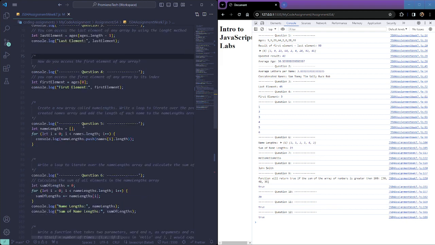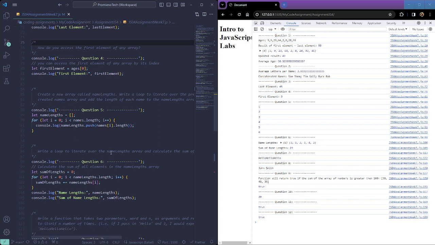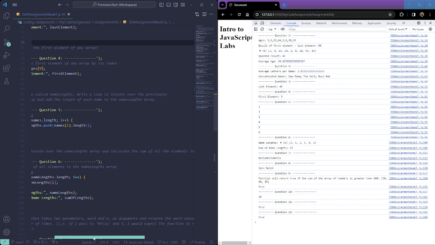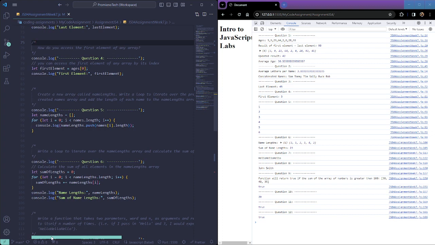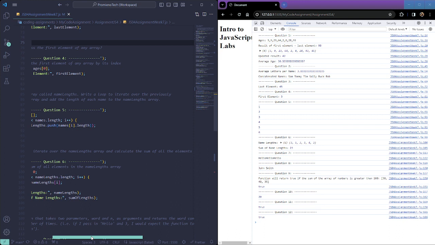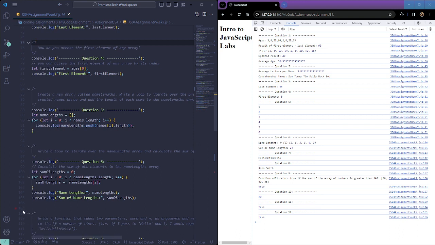Then in question number 5, it says create an array called name lengths and write a loop to iterate over the previously created names array and add the length of each name to name lengths. So I create an array called name lengths, and I use the for loop to go through the names, and I push each length to the end of the array. I print the results to the console, and it gets printed out right here, 1 to 6.